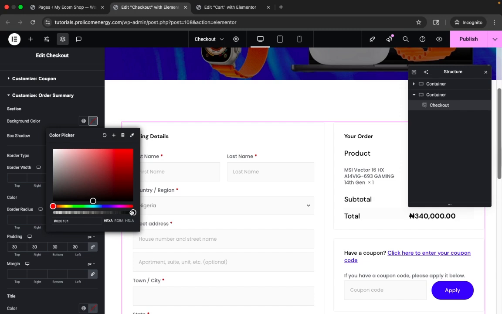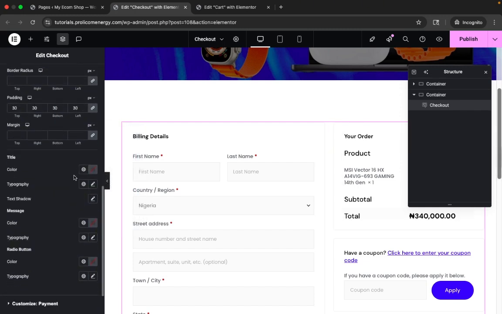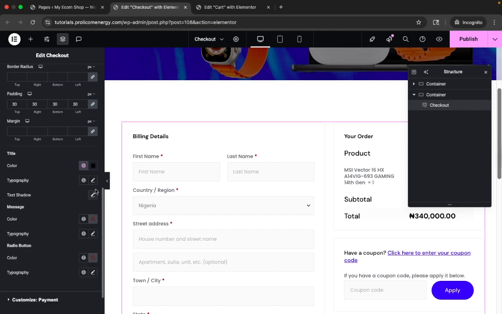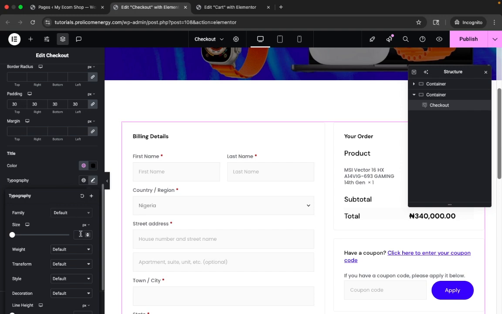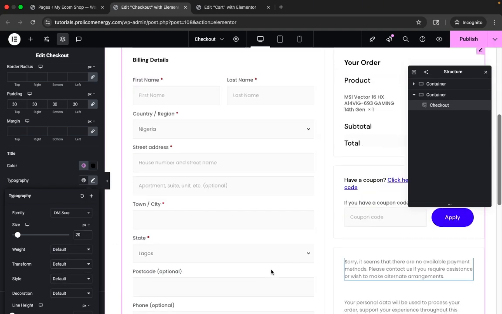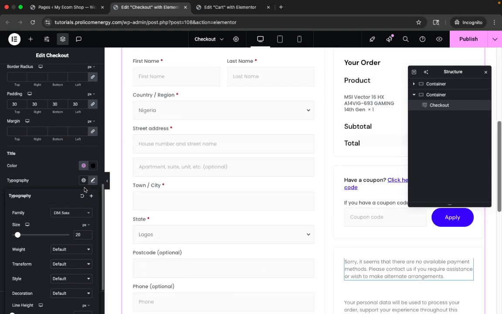The background color will make it transparent. Yes, transparent. The title, I'll just give it primary color. I will add some font size. Let me give it 20. Yes, it's looking good that way. And the family should have a title font family, which is DM Sans. Yes, I like what I see. Let me just give it this. Yeah, let me make it 600. No, 600 is okay.